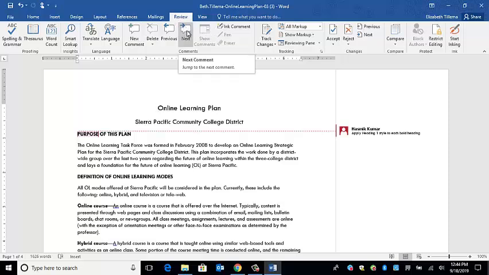Now, if I go to my Next button, my first comment is right here. Hasmic said, I think we should apply bold to each heading. Now, I can either accept that, reply to it, or resolve it. So what I am going to do is I'm going to reply to this comment.